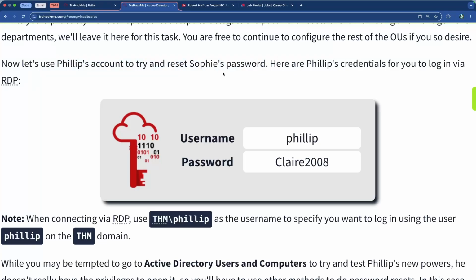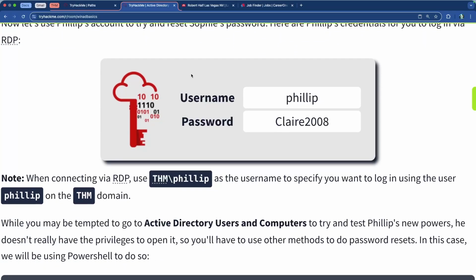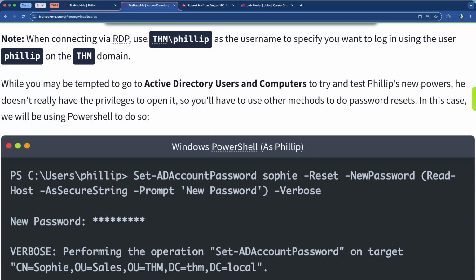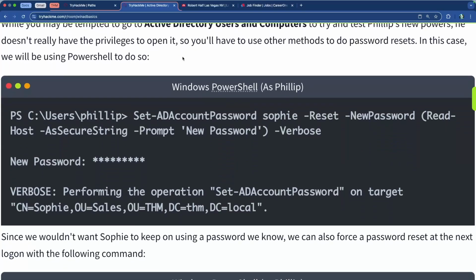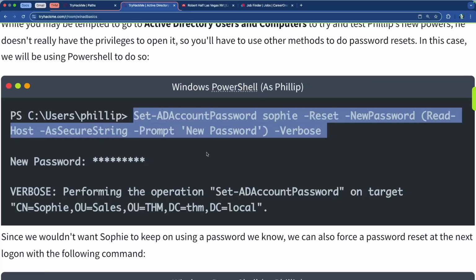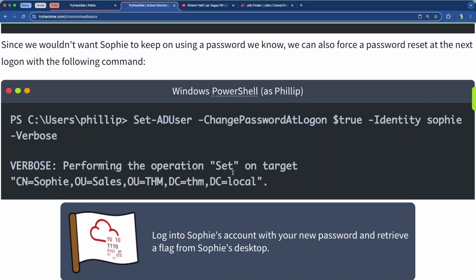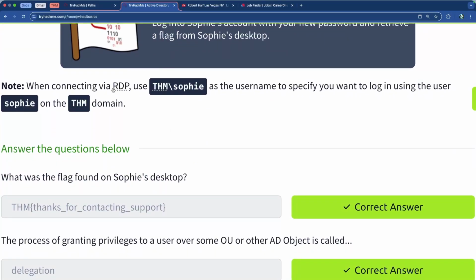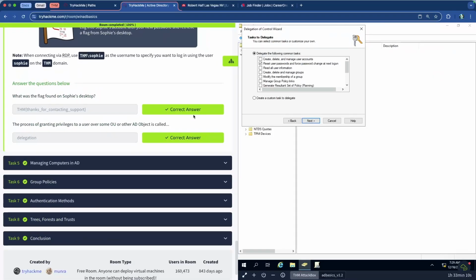So these are Philip's credentials for us to log in via RDP, which we can do from the attack box real quick. Now when we connect to this, we need to use that, of course, to be able to log in. And this is what it looks like if you wanted to use Windows PowerShell as Philip to be able to reset the password for Sophie. And it'll tell you what the situation is and how we can do it. And now if you wanted to connect to RDP as Sophie, we'll see that we're going to get a notification to reset our password from the first logon.